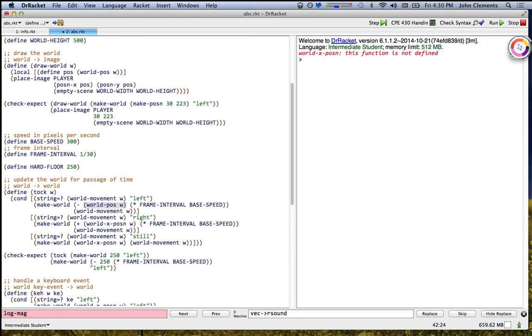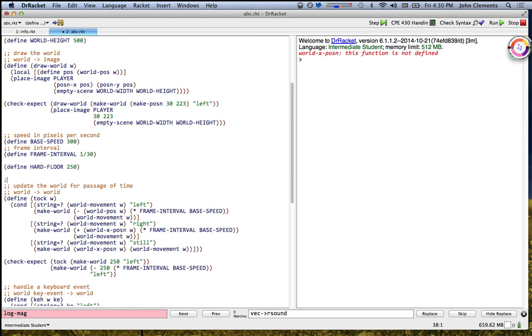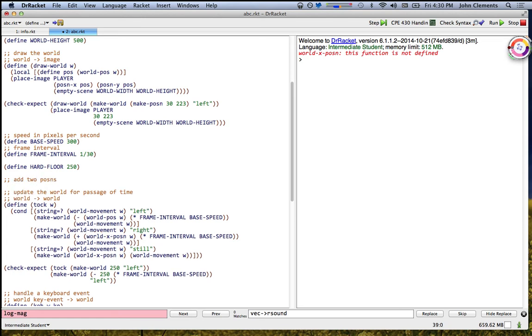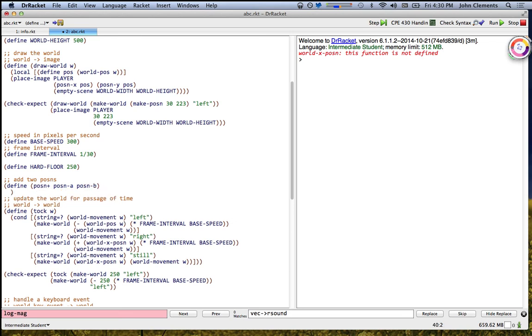We probably want to abstract over adding posins. Add two posins. Posin A and posin B. Make posin XA plus posin XB.